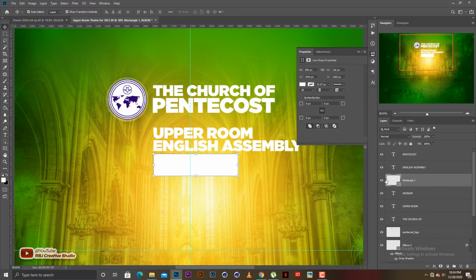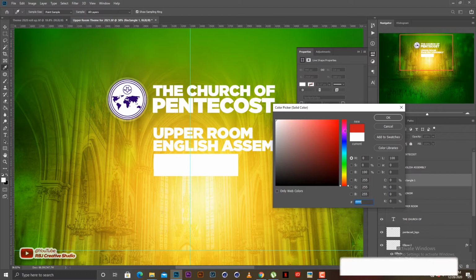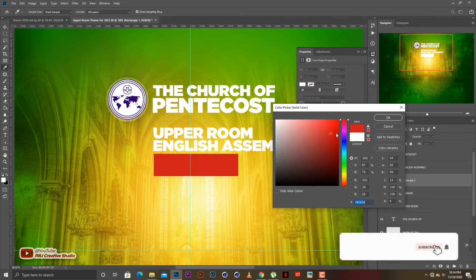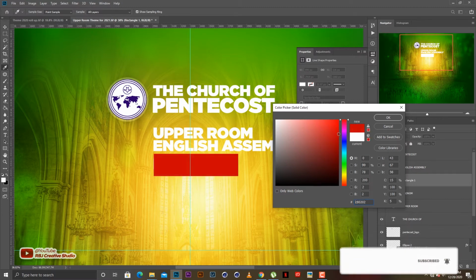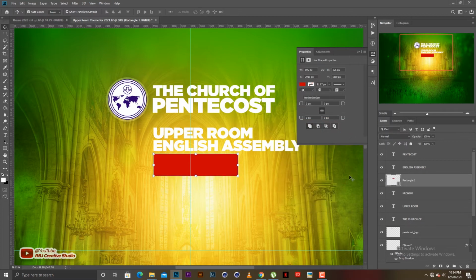So I'll choose red for the rectangle, and the reason I choose red is because you can't hate red. Red is always red. Red is the red we know.